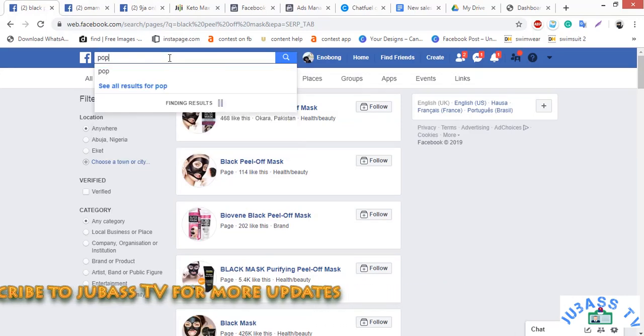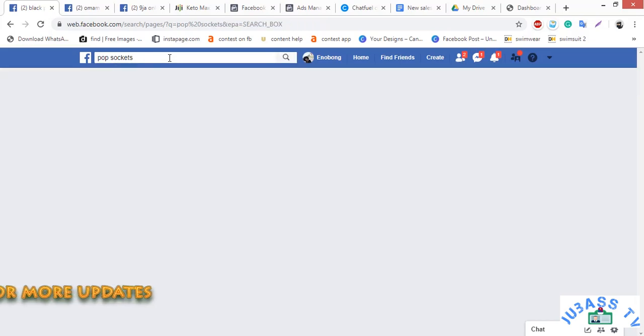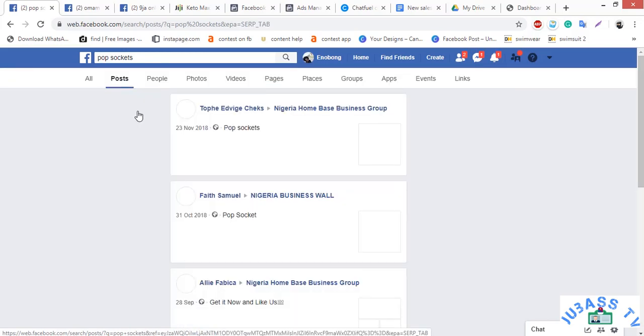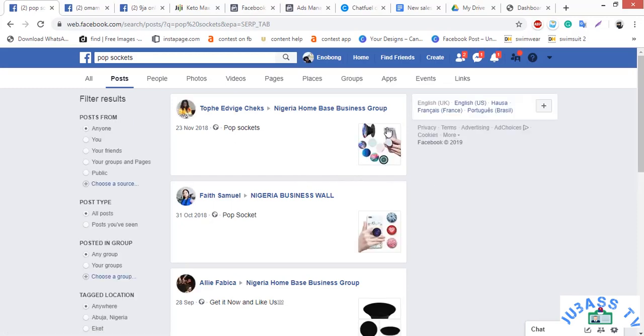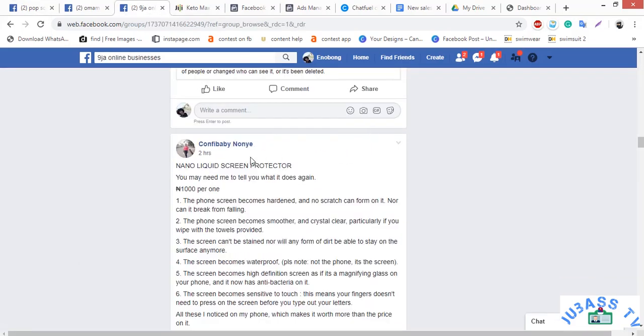I'm just giving you advice on how to sell some kind of products that will give you at least a little bit of profit. And then I'll go back to what we're talking about, which is free ads within groups. So these are pop sockets. These also go for 1,000 naira, 1,500. So you can add this liquid screen protector. What else can you add that will give it value?